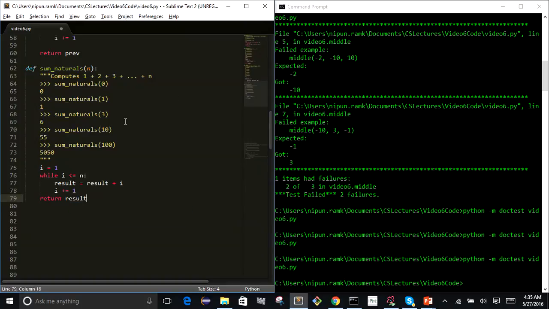Okay, so now the next question is, what should the result be initially? Well, what's the case where this while loop would not execute? So notice that I'm asking the same questions again and again to solve these problems. And these are the same questions you should be trying to ask and solve when you solve these questions.